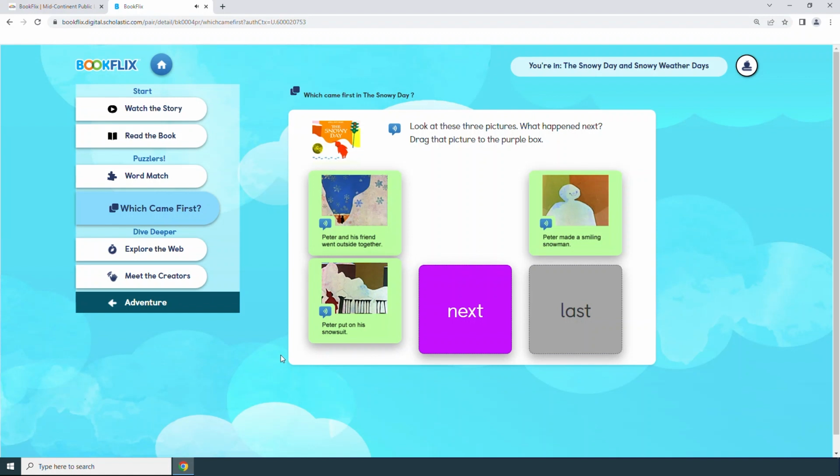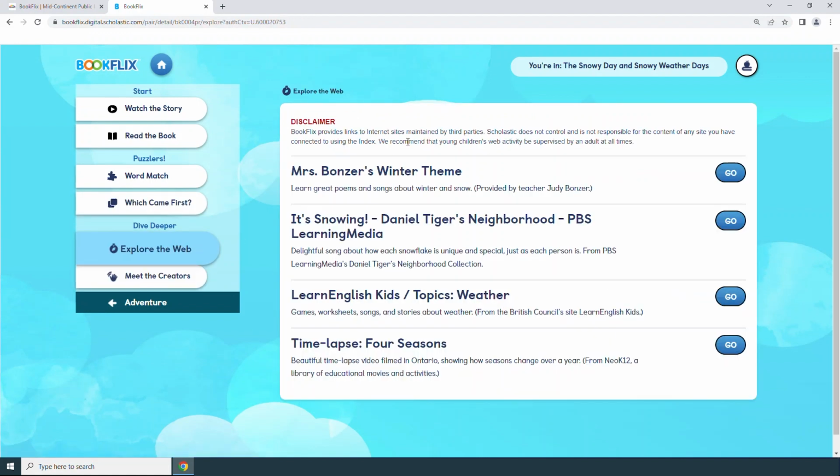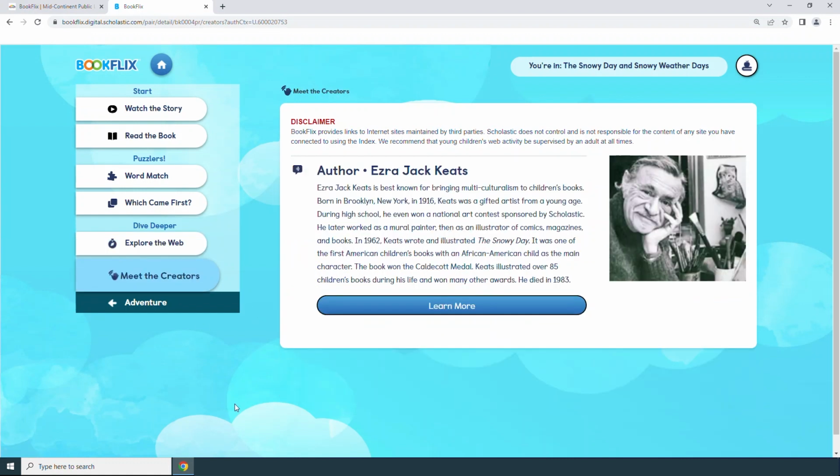If I click Explore the Web, I can see more on this topic. These are all winter or snow themed. And if I click Meet the Creators, it will tell me about the author of the fiction book. Here it tells me about Ezra Jack Keats. And when I'm done, I'm going to navigate back to the BookFlix homepage.